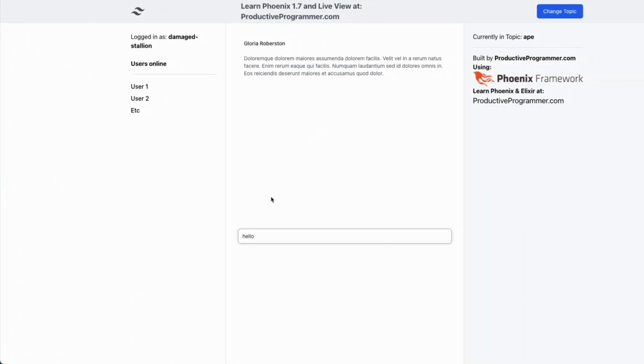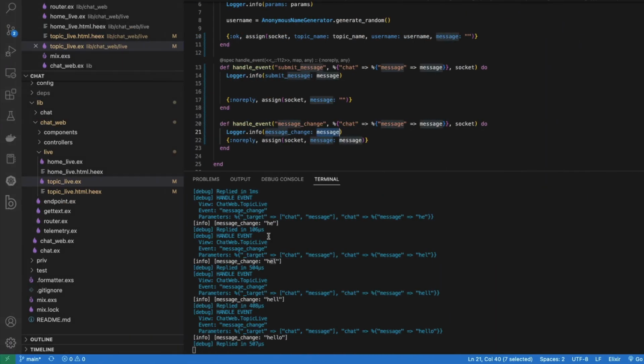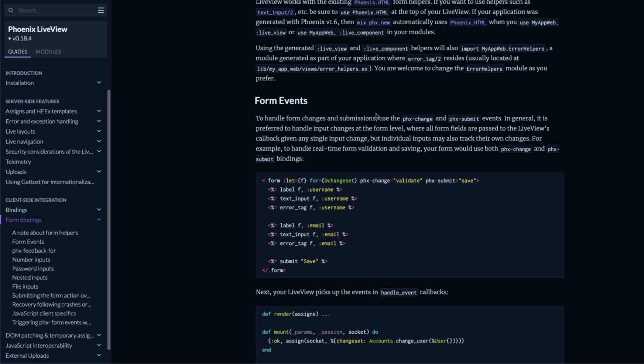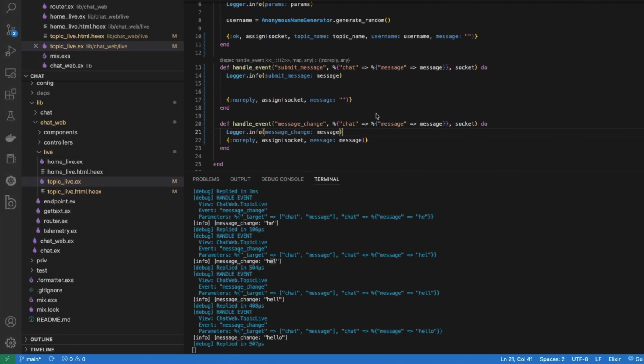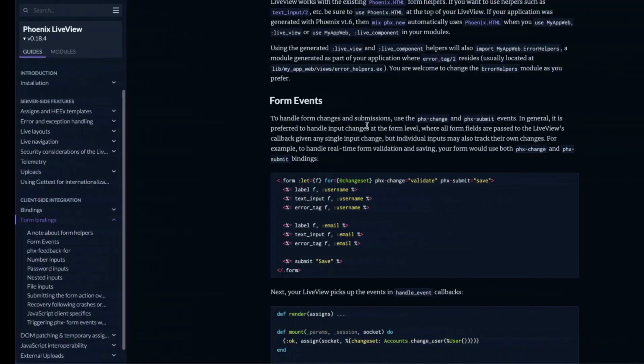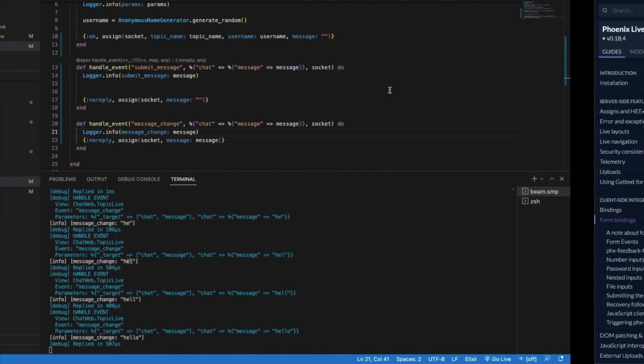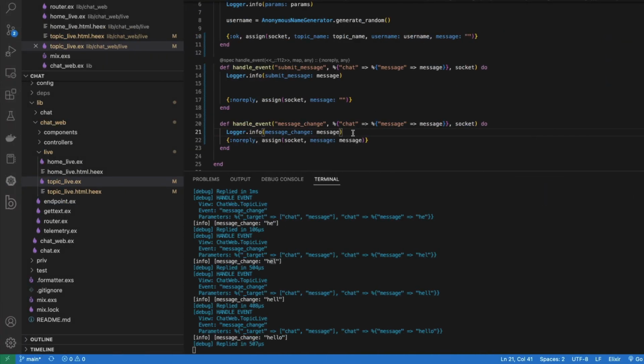So every time there's a change, it takes the whole message that's being typed in there and sends it over to the Phoenix change event. And that's, again, just necessary in order for LiveView to function correctly according to their documentation. So that's why we did it. And the nice thing about that is, as they mentioned, it can support real-time validation and so forth. But we're not really worried about that for now.